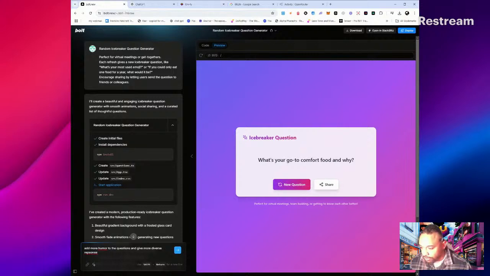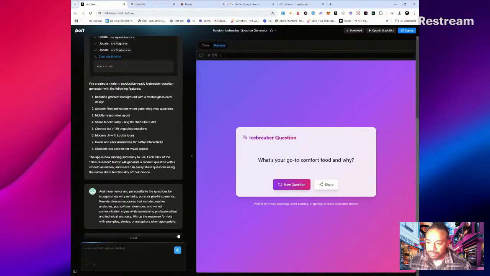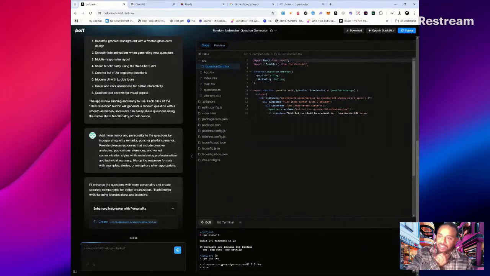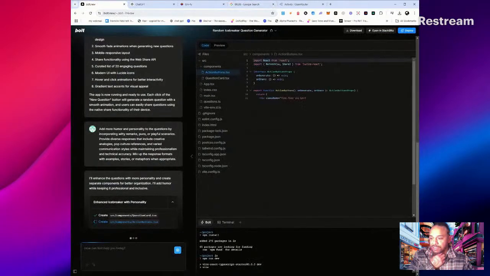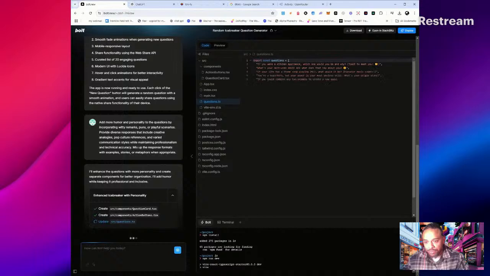So I've just asked it to add a bit more humor to the questions and give more diverse responses. All right, so let's regenerate that. Okay, so it's given a much more robust prompt. Okay, so now it's going to go back to work. Let's see how long it takes to do the update. So we'll have an idea on timing of the whole thing once we're happy with it, to see how long it took.